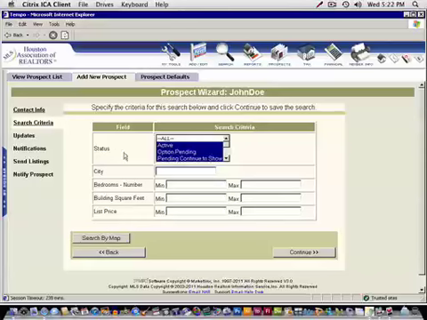Now, status here, I personally select active. I don't like to deal with option pending or pending continue to show, because they might actually like the house, and then the pending continue to show already has a contract, and they may want to see it, and you end up wasting your time. That's just my personal opinion.